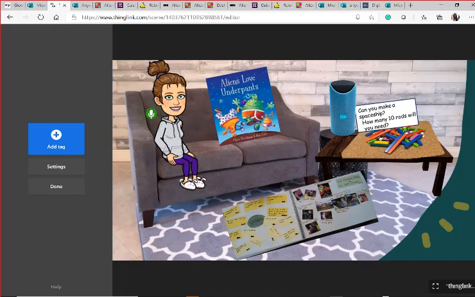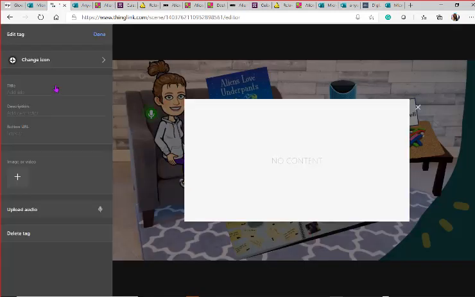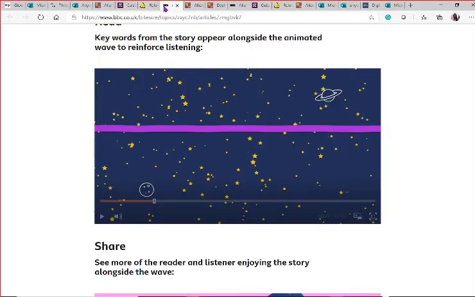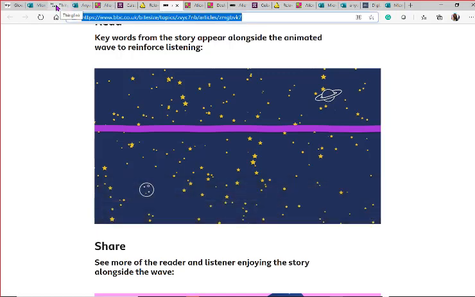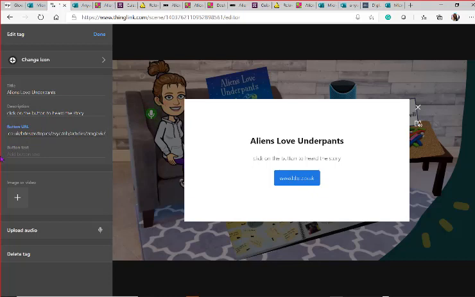Okay. Now moving on to our book, text and media again, title, Aliens Love Underpants, and then you could give it a description in here, click on the button to hear the story. You could give it a wee bit more description there if you wanted. Now the button URL, so what I need to do is I would either have all my URLs copy and pasted onto a document, or I would have them maybe open at the top, copy the URL, pop it there into button URL, and then it pops up with another box asking me what do I want to call the button.